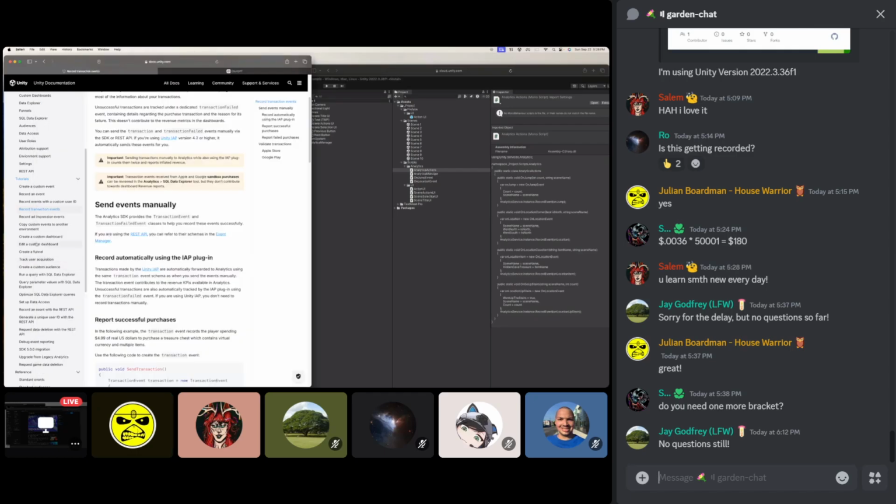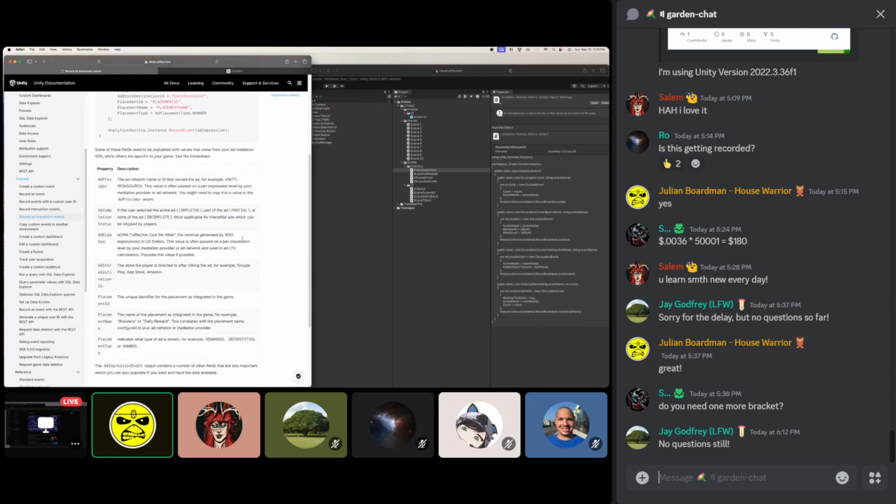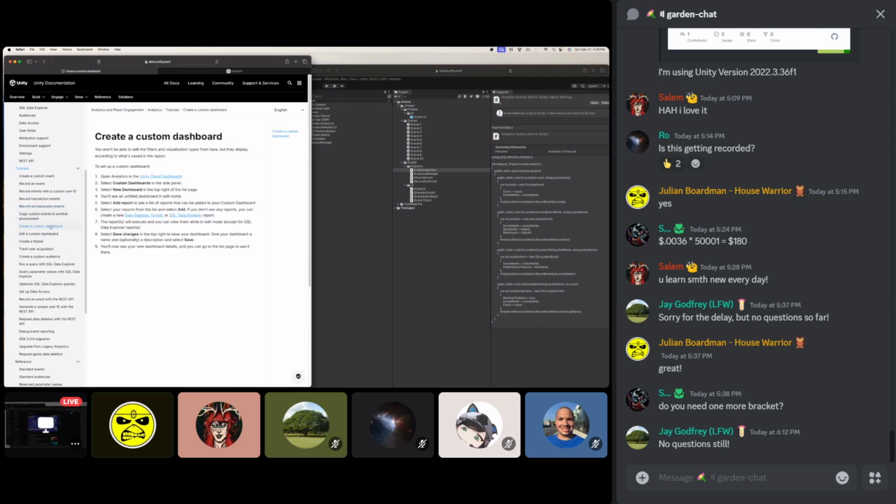This is kind of cool. If you do ads, you can record the ad impression events. So if somebody's trying to get out of the ad immediately, or if they sat there and watched the whole thing, or if they clicked on it, or maybe they hovered over it and didn't quite click on it, a lot of that information can be recorded.